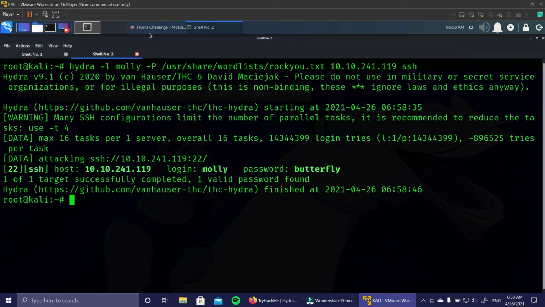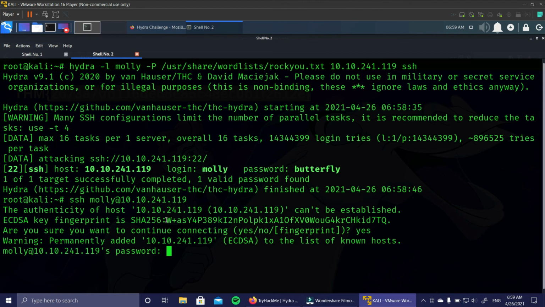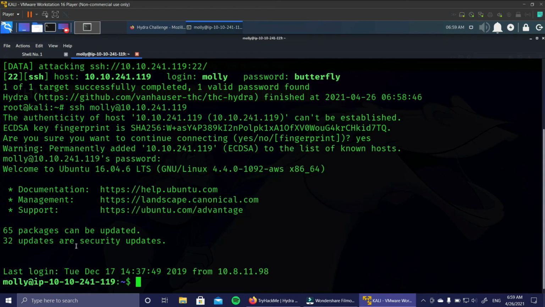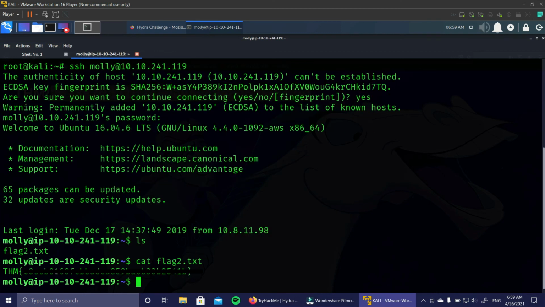So yeah, just going to do ssh molly@10.10.241.119, and it will ask for the password, and yeah, the password is butterfly, B-U-T-T-E-R-F-L-Y, and we are entering the server. We have entered as Molly, see, this has changed now, and we are going to do a simple ls and cat the flag file. So this is our flag 2. I'm just going to hide it. If you try on your own, you can find this also.